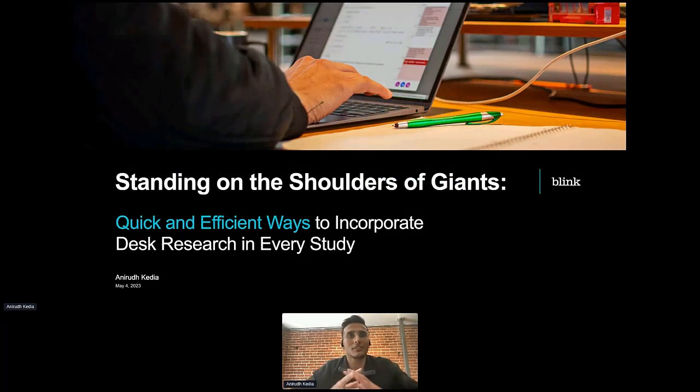And just to briefly reiterate what the session is going to be about, I'll be talking to you about how to incorporate desk research in every study. And I'll be giving you some tips and tricks about how you can do that quickly and efficiently.